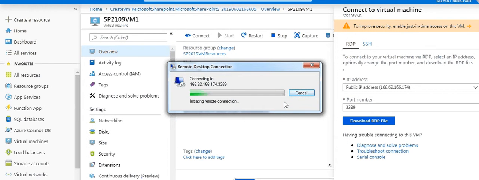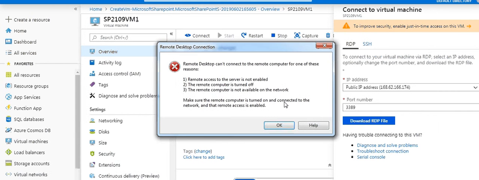Something is wrong, it's not connecting. Oh, okay. Do you know what the problem is? Yes, this is because of some firewall rules we need to enable, because we have not opened port 3389. This port is used for remote desktop connection. We are going to open this port now.